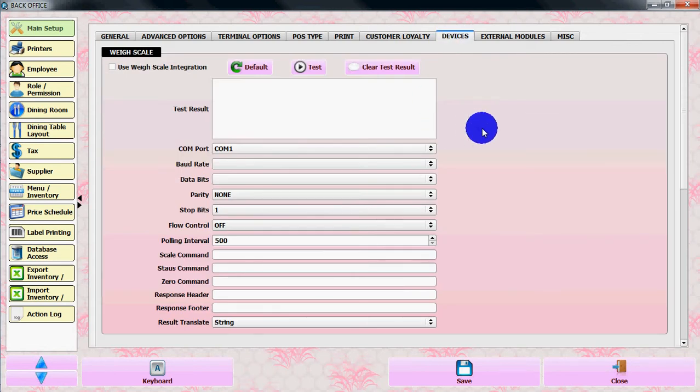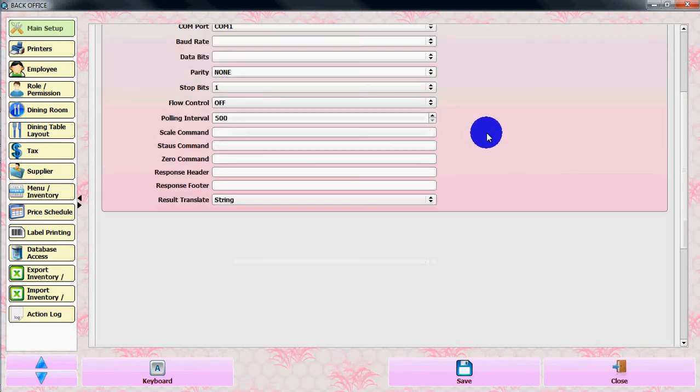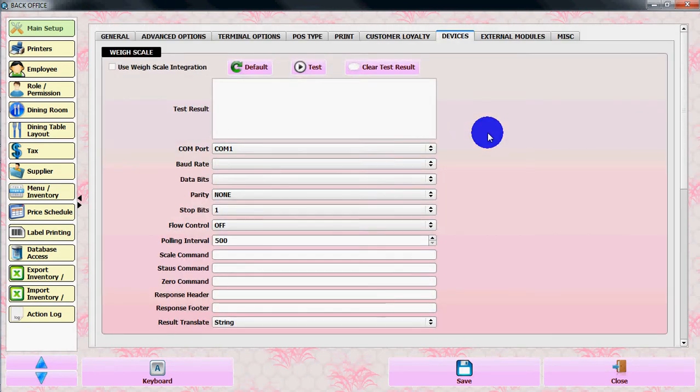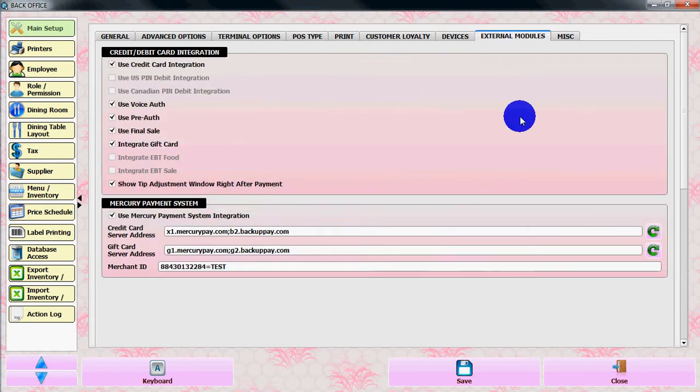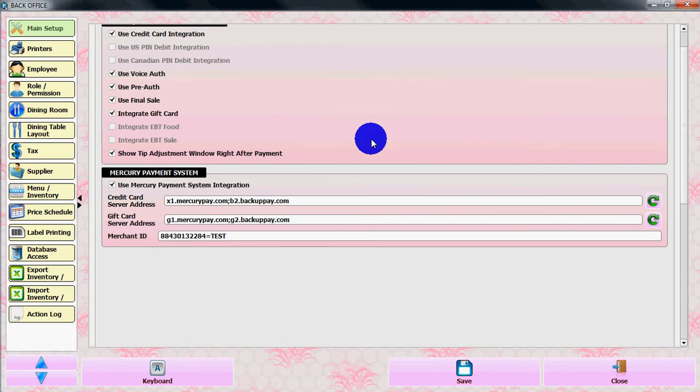In device, you can test your weight scale. You can put it back to the default, or you can clear the result. You can select your COM port and all those things for the weight scale in this section. In external modules, you can put all the information for credit card transactions. Usually this is for Mercury payment system integration.